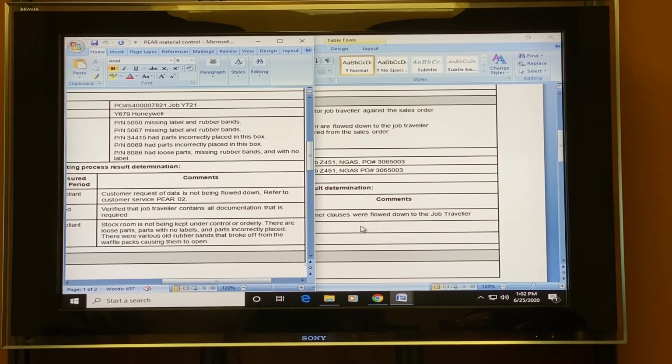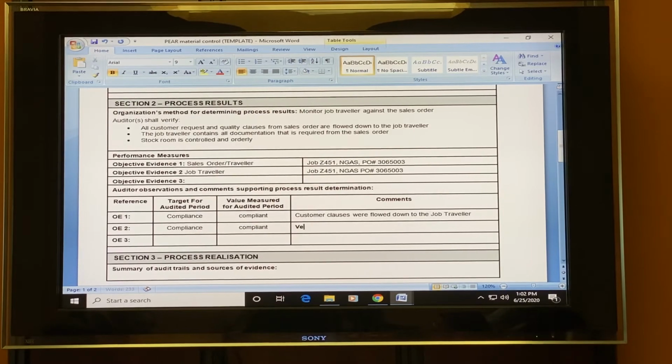I guess I kept it pretty brief. So verified, and bold, verified, all documentation required is in the traveler. Alright, so the third one, stockroom is controlled and orderly.